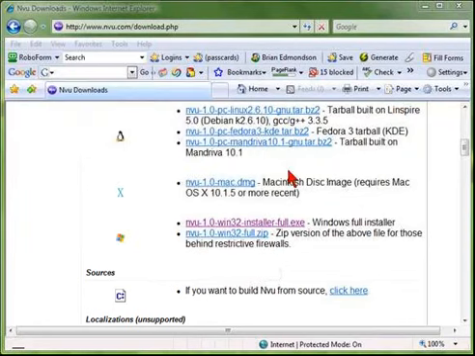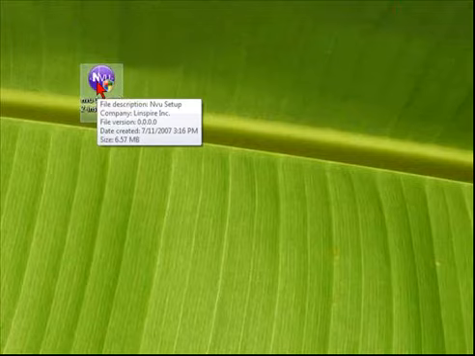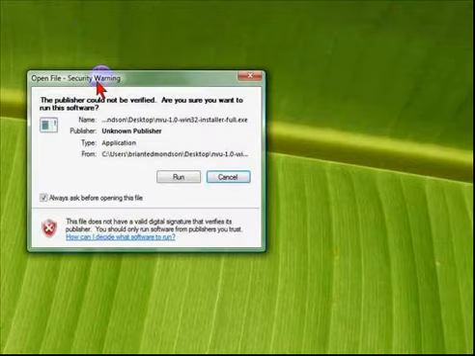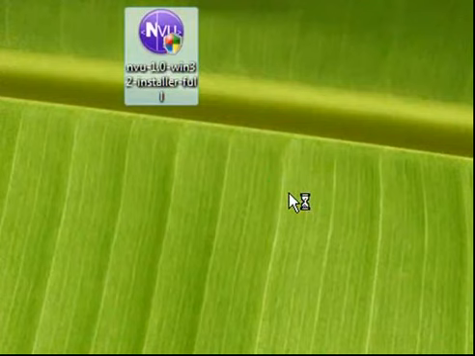Okay, the file's been downloaded to our desktop, so we'll go ahead and install the program, and I'll show you how to do that. We'll close this window, and here we are at the desktop, and we see that the icon for NVU has been downloaded. We're going to double click on that and run the program. Depending on your operating system or version, it may say install, run, or setup, and that's okay.